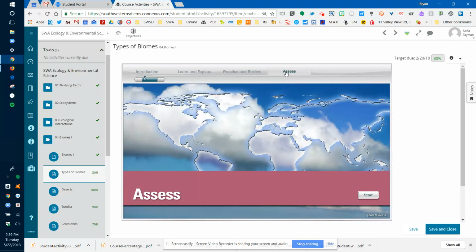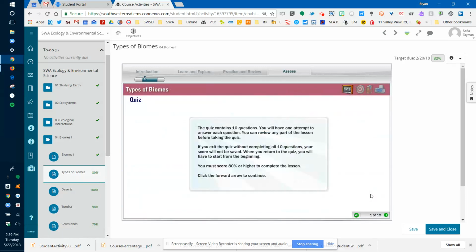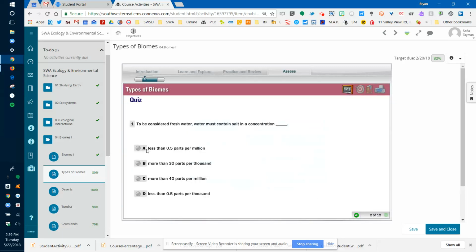The assessment is how you actually get this score of 80% on the lesson. So as you go through the assessment, you're going to answer questions and get the questions right or wrong. But you can't go back and try again. You just go on to the next question. So we're looking for at least an 80%. If you score less than an 80%, you're going to have to go back through this types of biomes lesson and try it again. These questions do shuffle and the answers shuffle. So we don't want you to try to game the system and just go through and check.